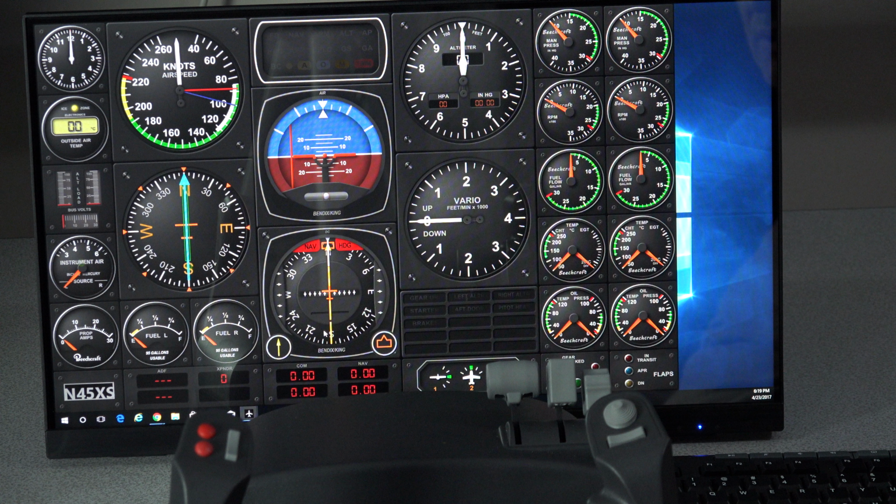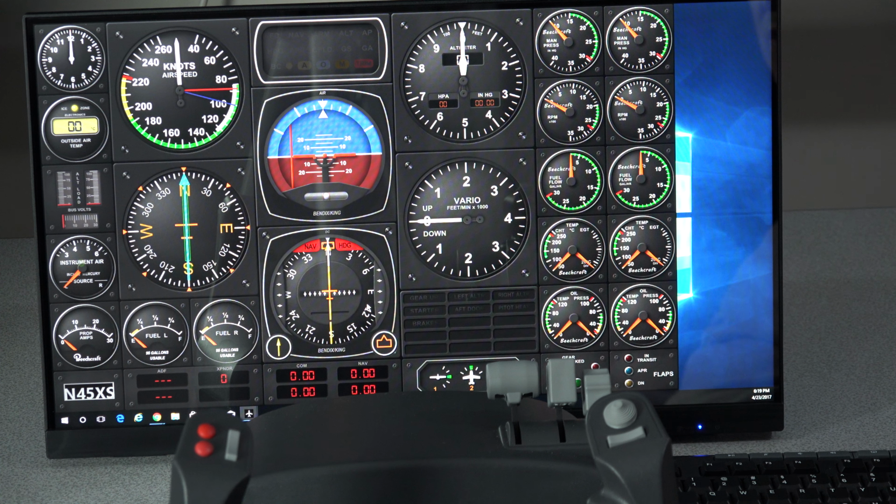So that's just a little bit about Air Manager and kind of how it works. It's a pretty neat program, doesn't have a big frame rate hit on X-Plane, and enables the use of touch on a touchscreen monitor.